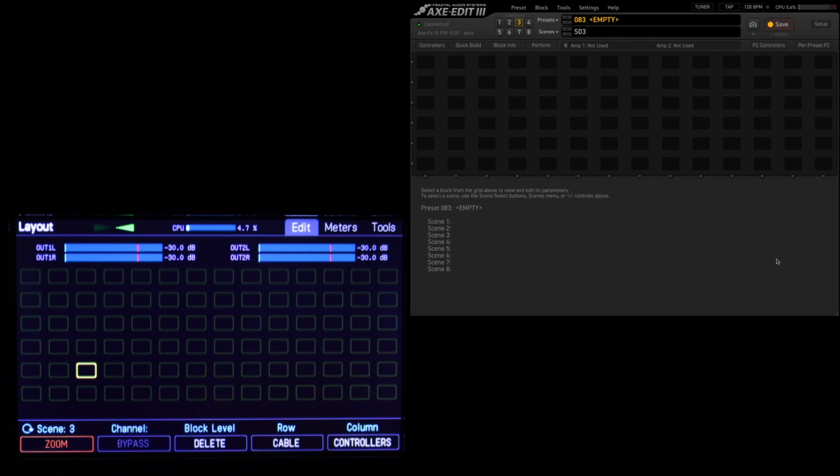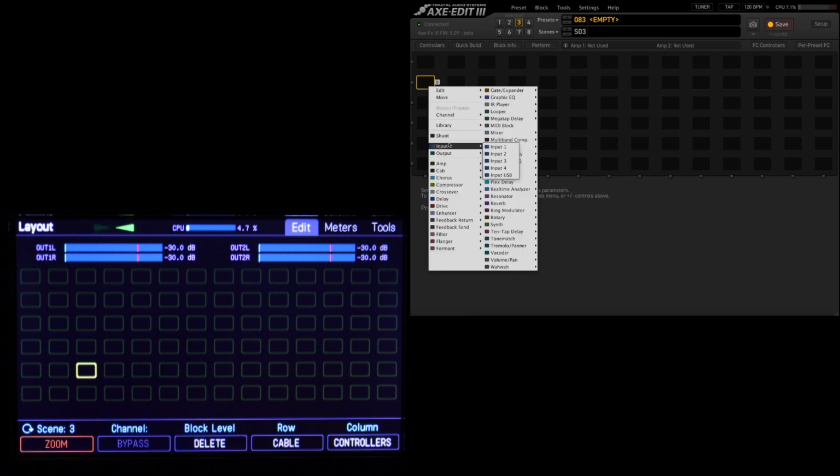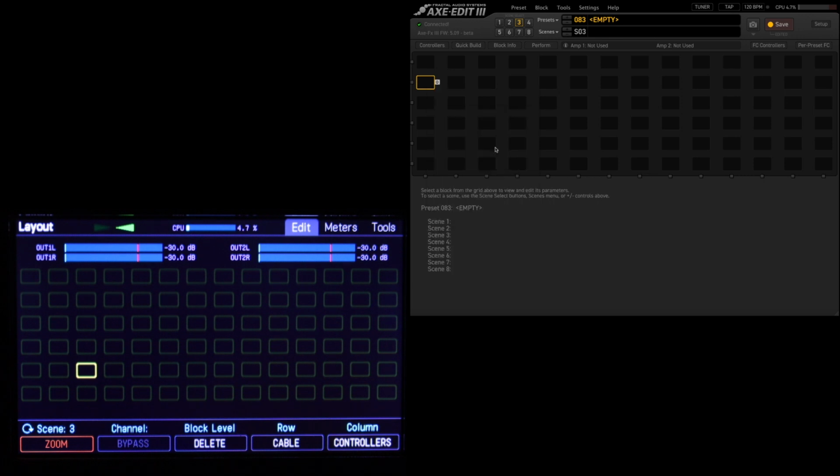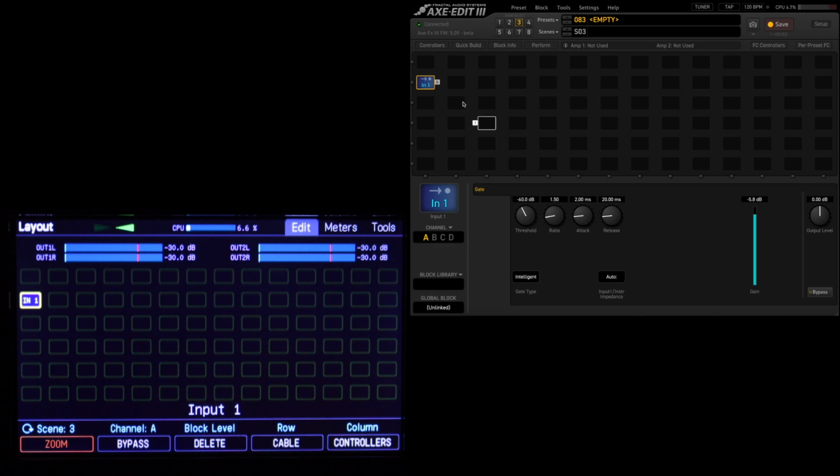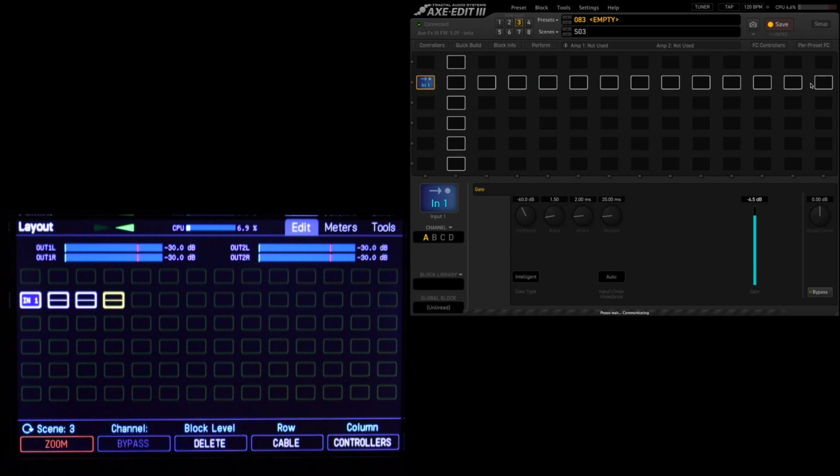So you might try something like this. Start up here in the grid and right-click if you're in Axe Edit, or you can just use the A encoder in the editor on the front panel. So go input 1, and then we're going to connect a long cable all the way over to here. You see this little guy here? Click that, and then connect it over here in Axe Edit.